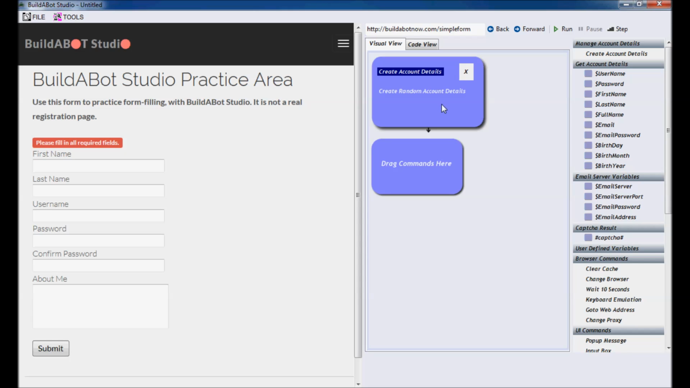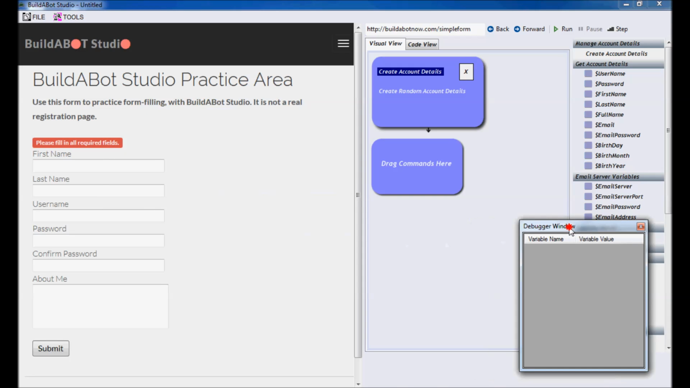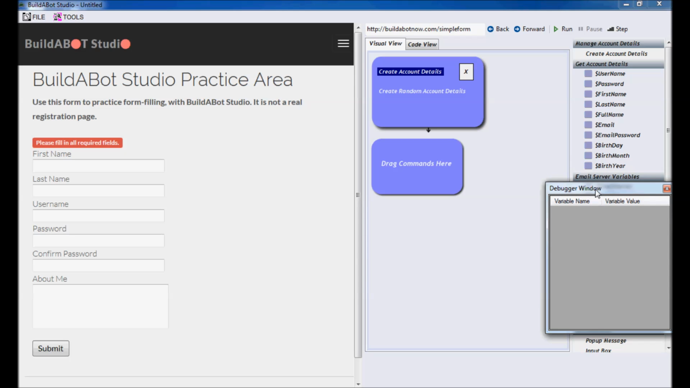Actually, let me show you one simple thing. Under Tools, let's go to Tools and click on Debugger. Now this is going to be a very helpful window. It's going to help you see what the values of your variables are.